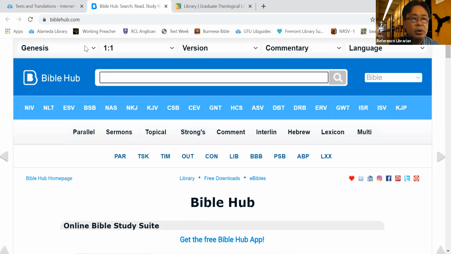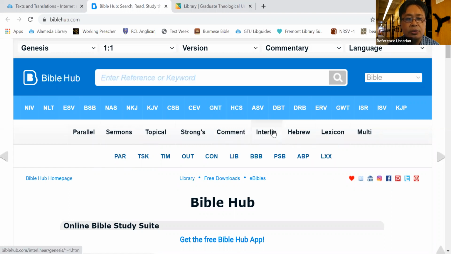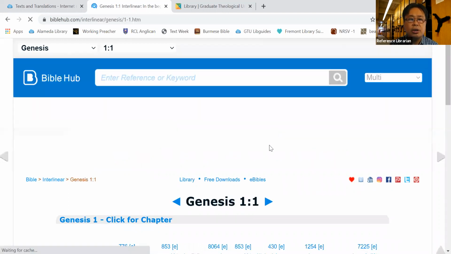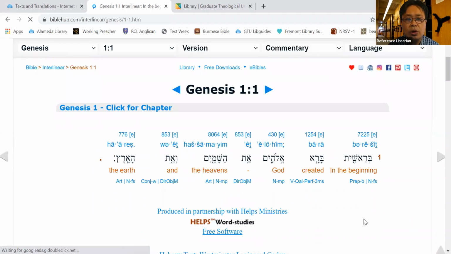This one is already pre-selected, Genesis chapter 1:1. And you can look at, for example, the interlinear. So if you want to do some word search or look up a Hebrew root word or something like that, it will have the Hebrew root word and also the Strong's number.